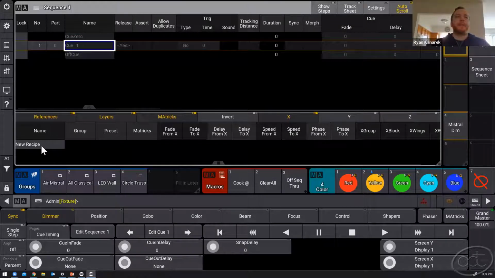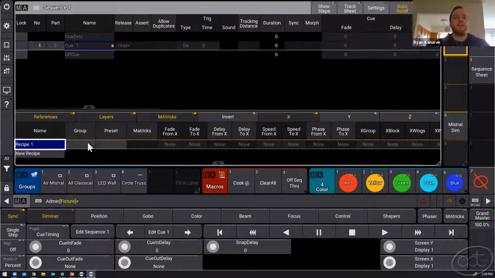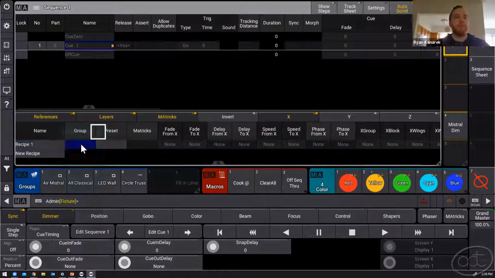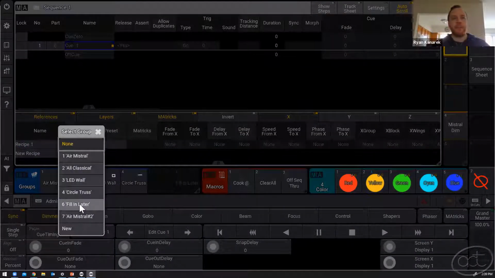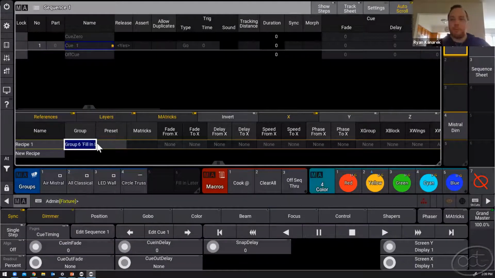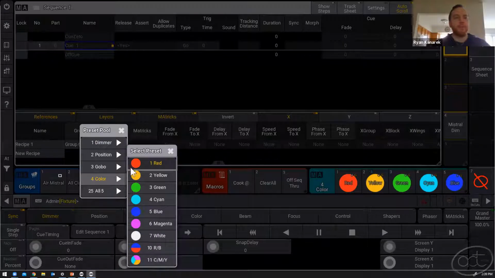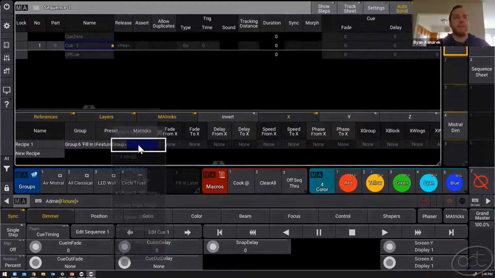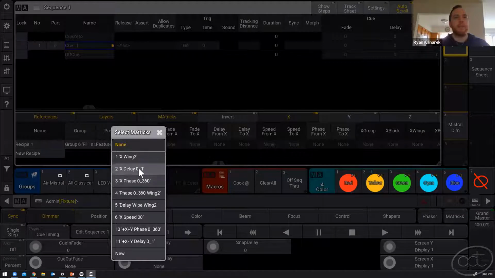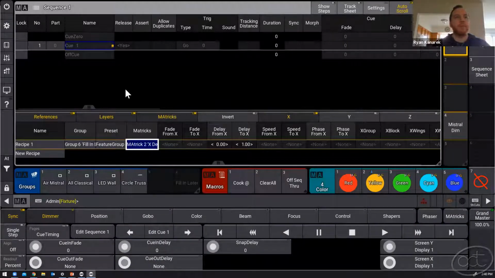Okay, so I'm going to add a recipe to this. And what am I going to do? In this simple example, I'm going to make a short sequence of color whites. So the group is going to be this fill-in-later group, which I'm going to decide what fixtures are after the fact and fill in. In this first preset cue, we'll go red, and we're going to do a delay wipe 0 to 1.